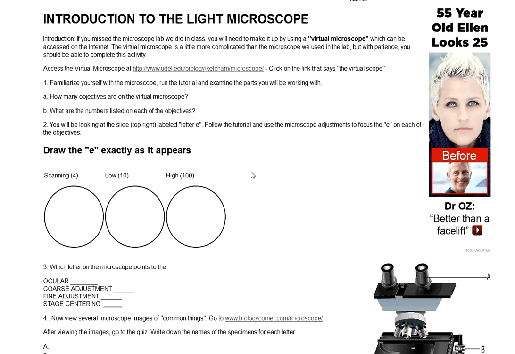And so if you aren't able to draw it and get it to me that way, then feel free to just explain to me what the difference is. You don't have to draw it, just explain what the E looks like. And you'll want to look under the 4 times objective magnification. You're going to look under the low, which is a 10 times magnification, and then the high.